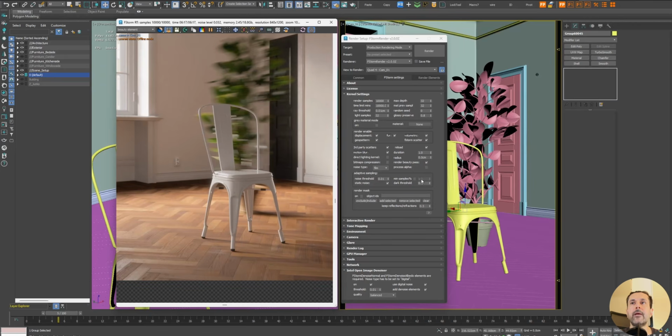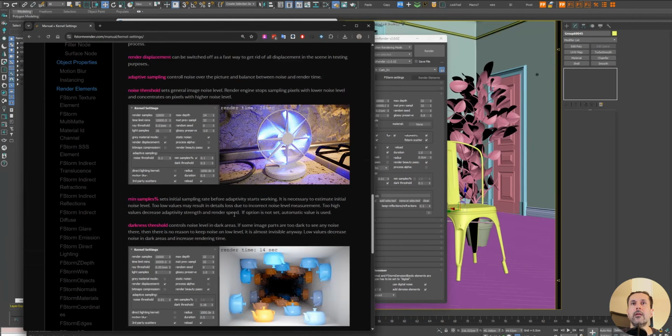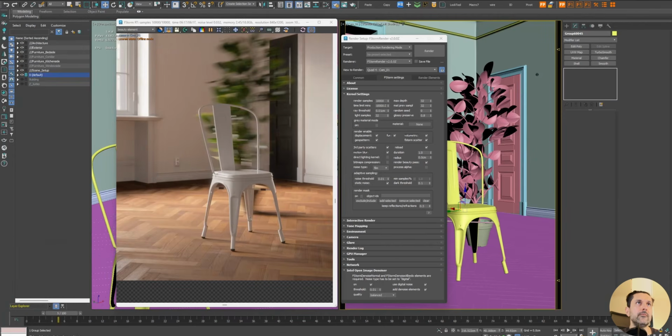And for the minimum sampling, the website says if the option is not set, an automatic value is used. That's basically what I do all the time. I don't set any option here. I remember in the past it was kind of a big deal to get faster render speed, but now I must say the render speed is fast enough, and with the denoiser and all the tools like the bitmap compression and everything you have, I don't think it's necessary to come here and deal with all these settings. But again, it's your choice if you want to play with it.